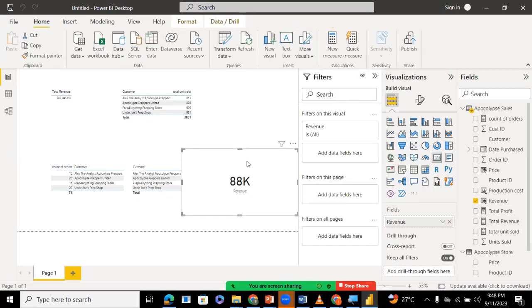So I'm going to total profit. Sorry, I said total revenue. So total profit. I'm going to click on my card and use it to bring this in. I'm going to remove the other one. Okay, so it's already removed. So this is my total profit here.